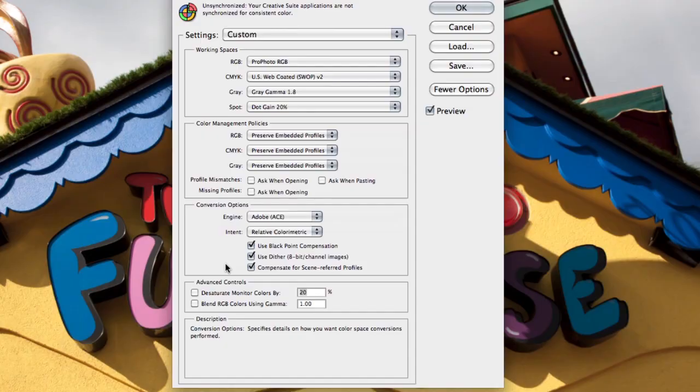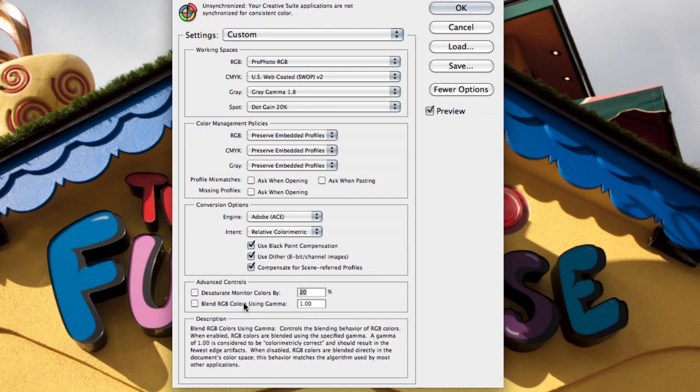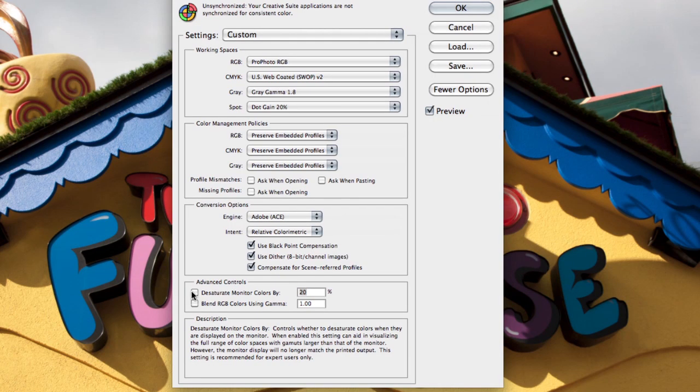And new for CS5 is compensate for scene referred profiles. There is a scene referred and an output referred profile. Generally, I just leave that checked. Now, under advanced controls, I suggest that you do not modify this at all. This is like giving a kid a razor blade or sending your child out on the freeway. It's dangerous.